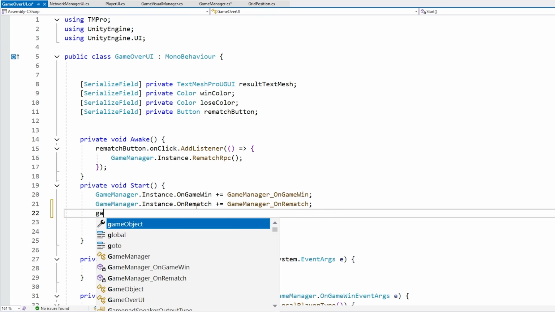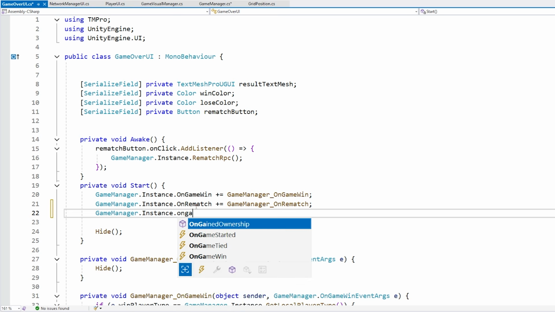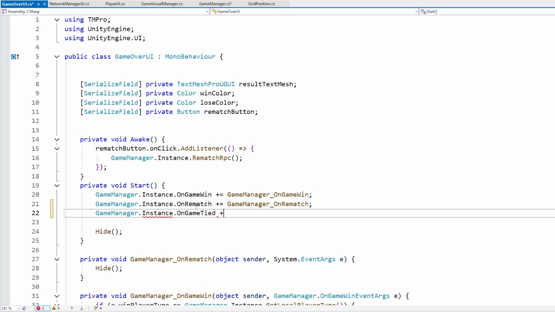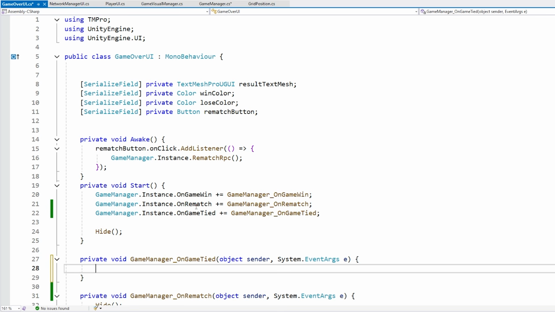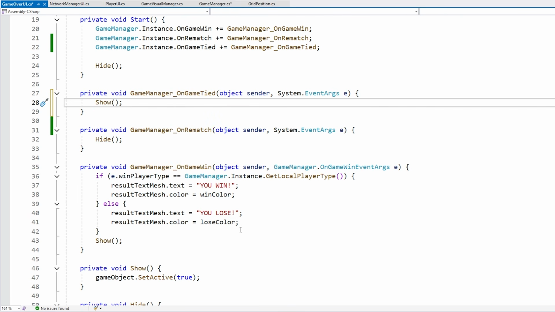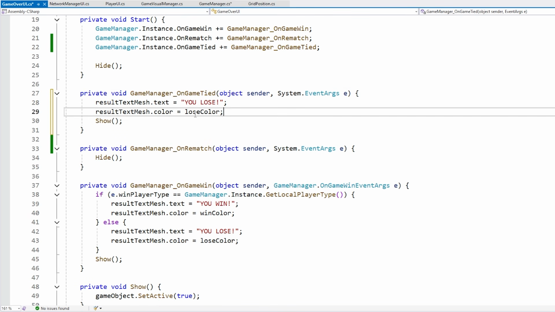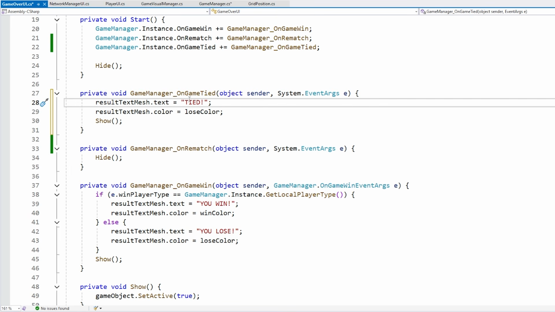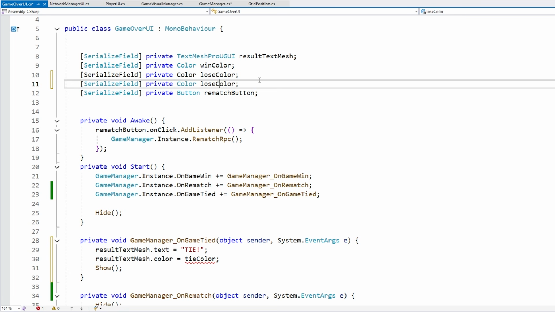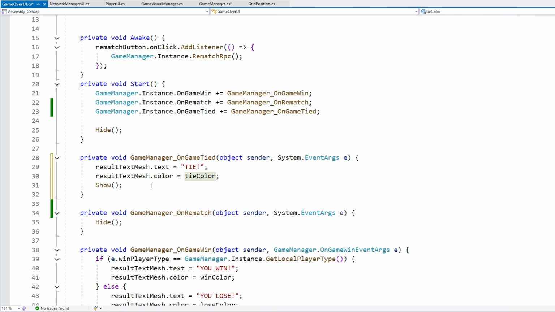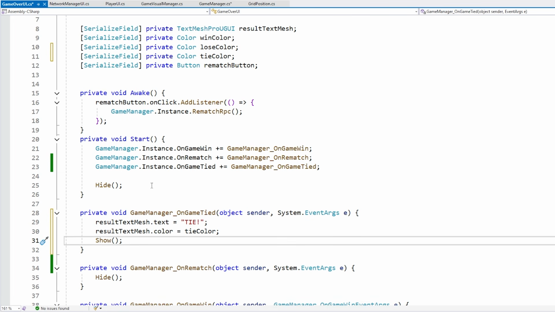Let's listen to that one. So GameManager, the instance on the game tied. So when we have a tie, when we do, let's listen to this event. And when it does, let's show this. And then for the text itself, let us say tied or just tie. And then let's put some kind of tie color. So here, let's add a tie color like this. And then we show it. That's it, pretty simple, pretty basic.